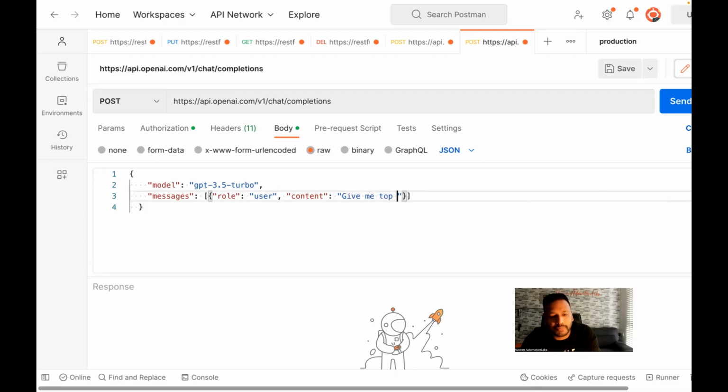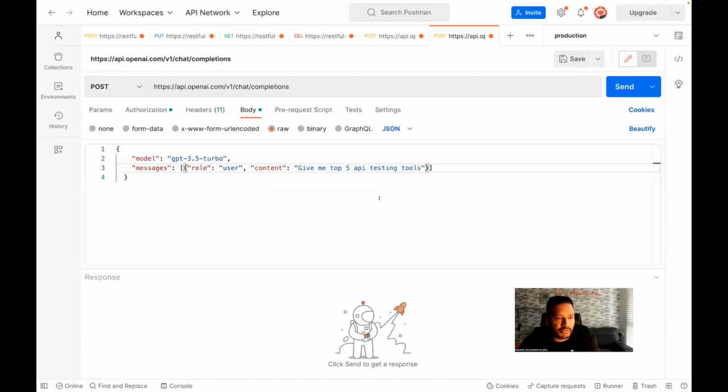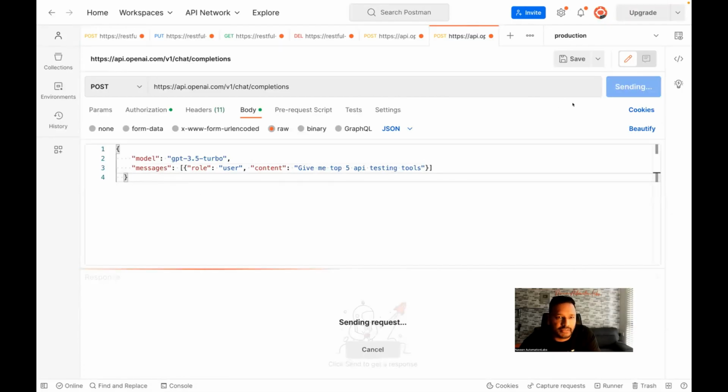top 5 API testing tools, something like this. This is what I'm using, right? And click on raw, and then it should be a JSON body. This is what you have to pass, and then you simply send it. Let's see, are we getting the response here or not?